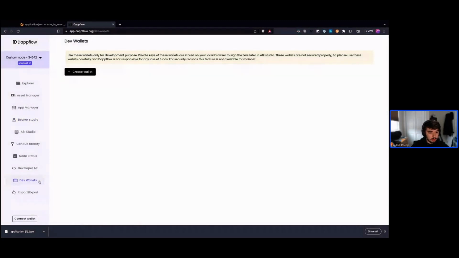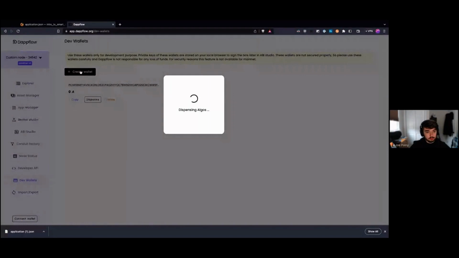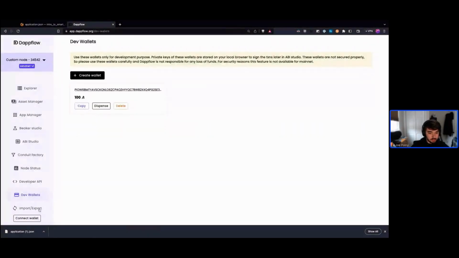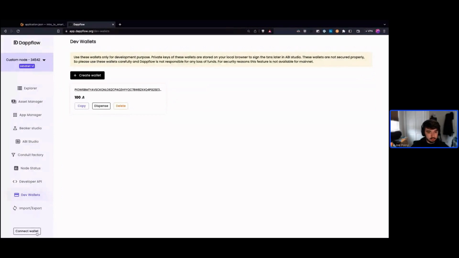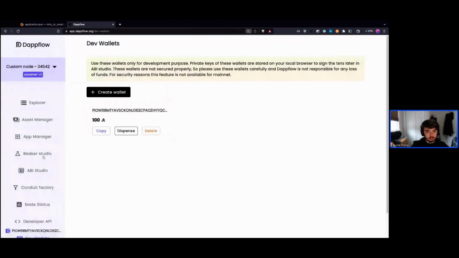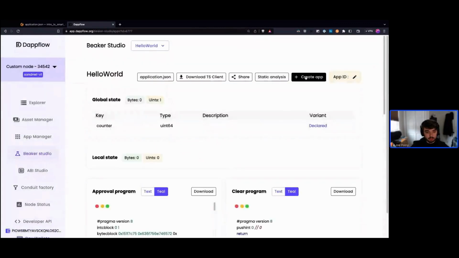Head over to dev wallet, do create wallet. And that'll show you as 100 algo. And then click down here on the bottom left. We have our connect wallet, dev wallet. And then we should see our address there. So if we head back over to Beaker Studio, we can go ahead and create the app.